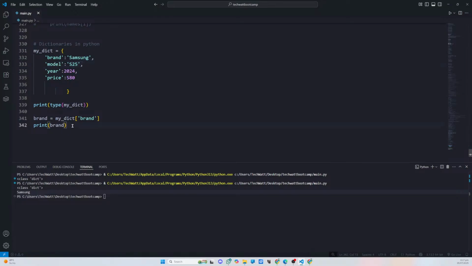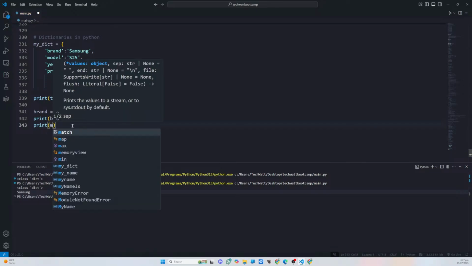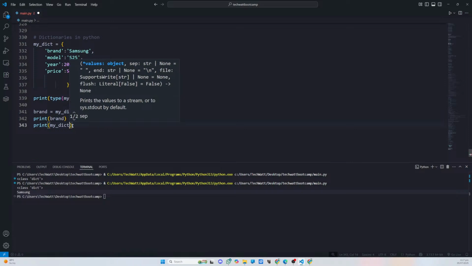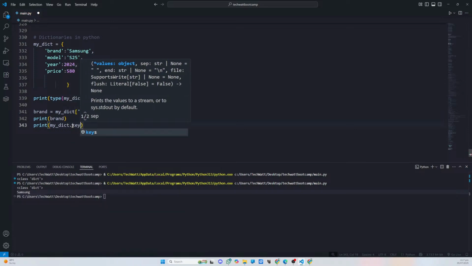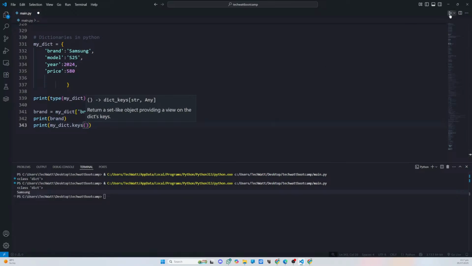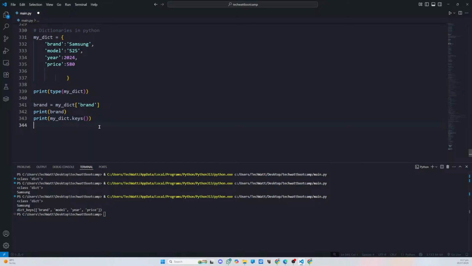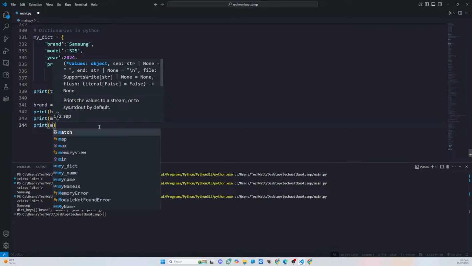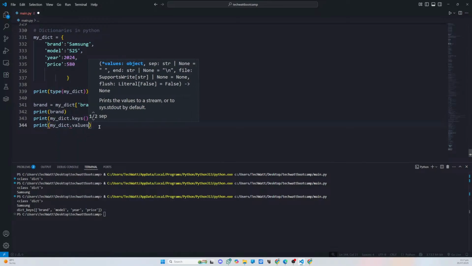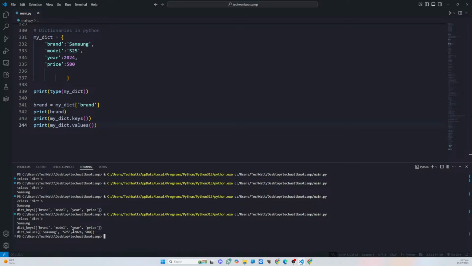All right, if you also want to know all the keys you have in the dictionary, we have a method for that. So you can just do my dict dot keys, right? And this will give you all the keys you have in this particular dictionary. So when I run this, you can see these are all the keys. I have a key named brand, key named model, key named year, key named price. You can do the same thing for the values as well. You can print my dict dot values, right? And this should give you all the values. So you can see the values Samsung S25 2025.